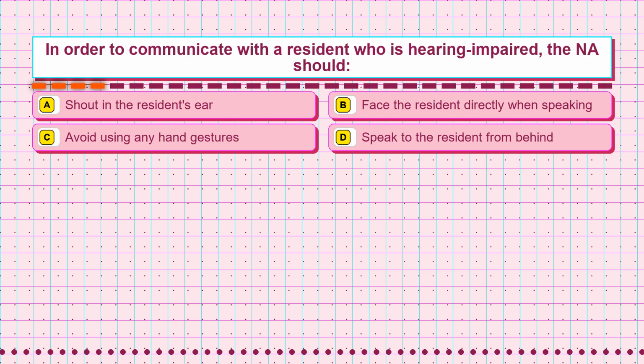In order to communicate with a resident who is hearing impaired, the NA should: Option A, shout in the resident's ear. Option B, face the resident directly when speaking. Option C, avoid using any hand gestures. Option D, speak to the resident from behind.